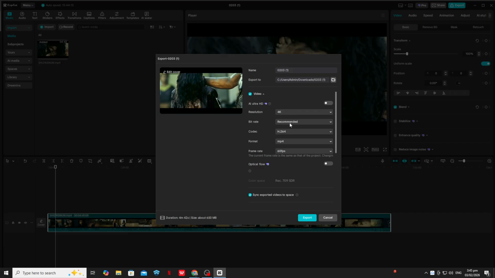Now focus on bitrate, which is crucial for how crisp your video looks. Higher bitrate generally means better quality, but also larger file sizes. If you have the choice between low, medium, and high, choose high for the best clarity. If there's a custom option, you can push it higher for detailed or fast-moving footage, as long as your file size stays manageable.